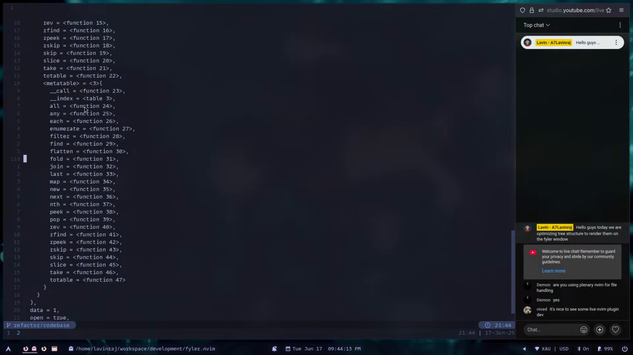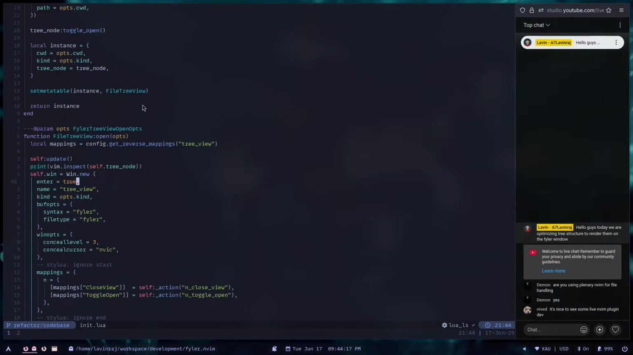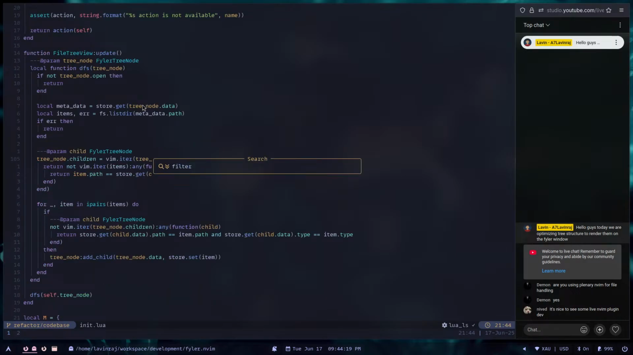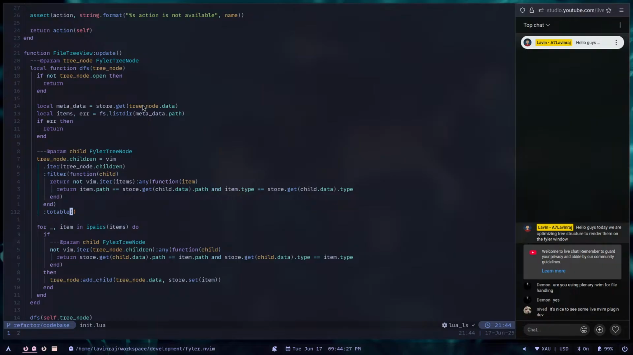Wait, what? Wait a minute. Okay, I know what the problem is. You know where we have filter this thing? We have to convert it to a table, otherwise it will return an iter class. So not a problem.